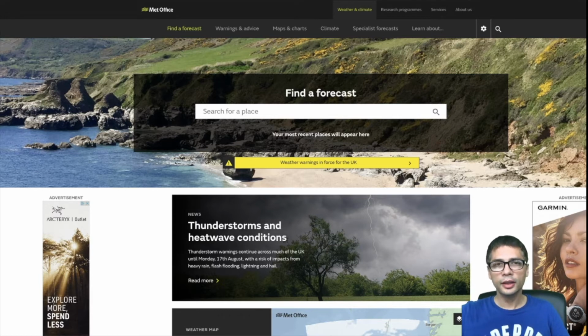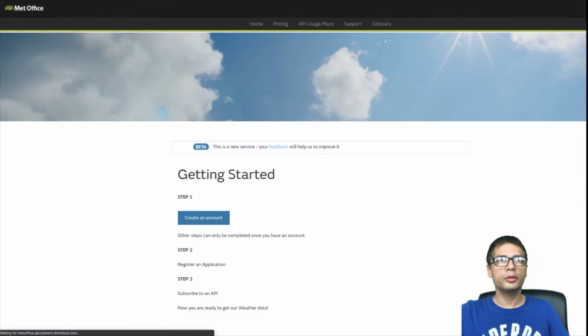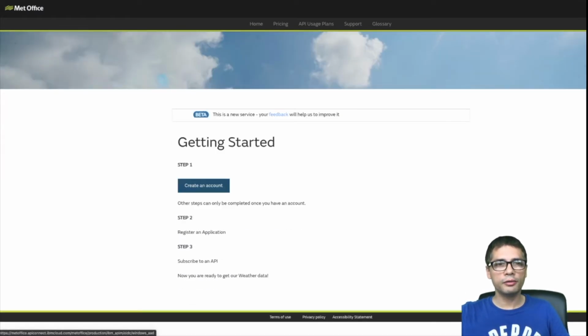And basically, I've included the link in the description down below. If you follow that link, you will be able to create an account. And then once you create an account, you will be able to register an application. And in that application, you mention that you want to use a DataHub API, and you'll be good to go. You'll get two pieces of information, a client secret and a client ID. Keep those safe and don't share them with anyone, because they are just your own unique keys.